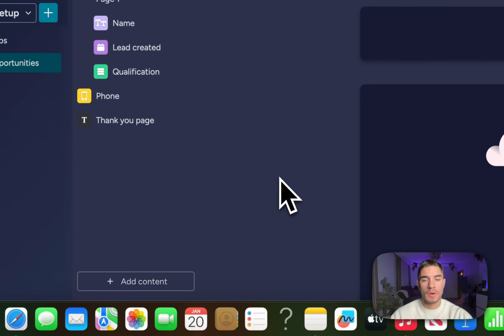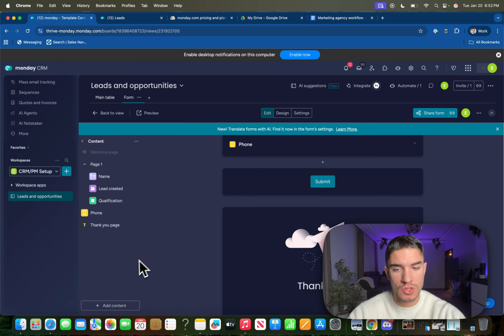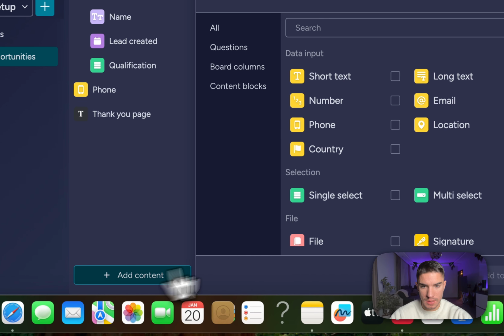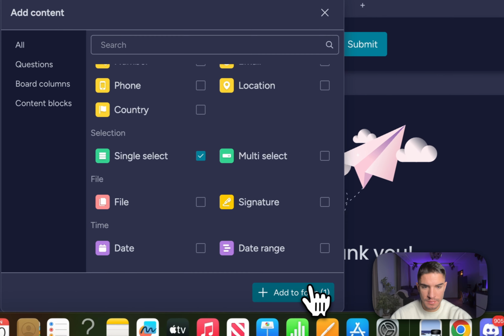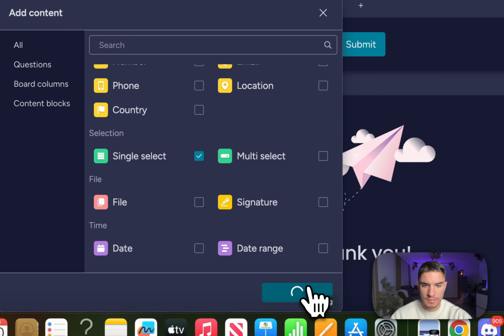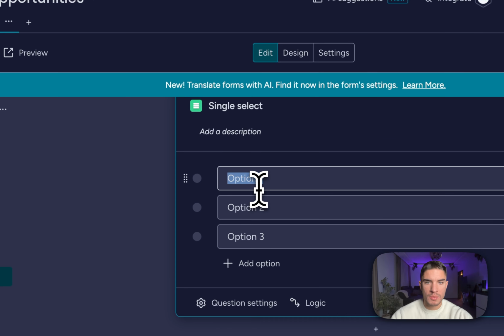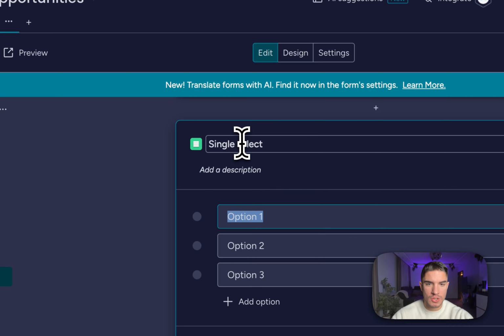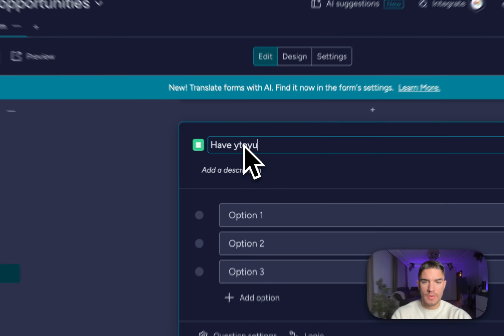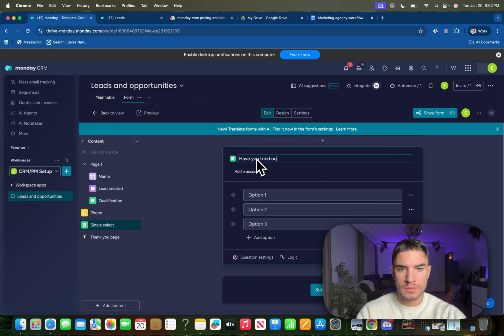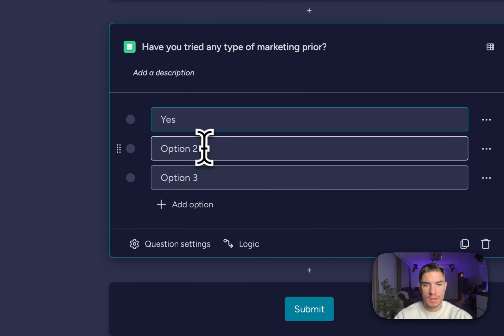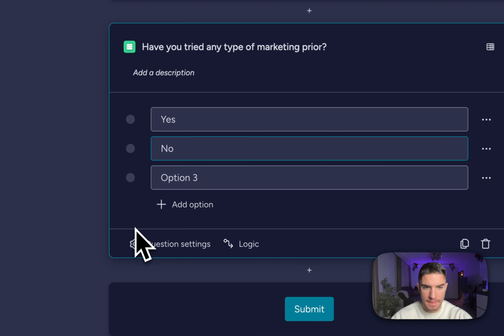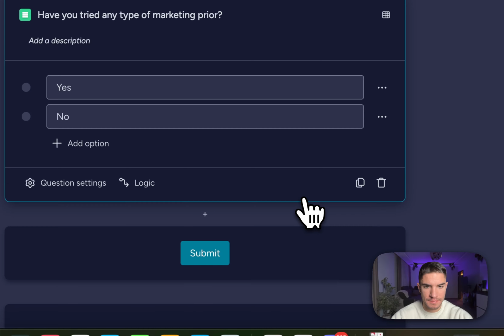The beautiful thing about Monday Forms is that we can also have conditional logic. So a good example would be to go to add content and let's say single select. So actually let's start with the question, which is, have you tried any type of marketing prior? Yes. No. I want to delete this.